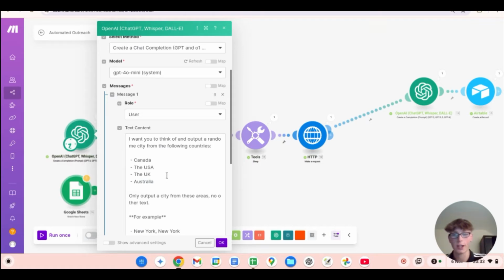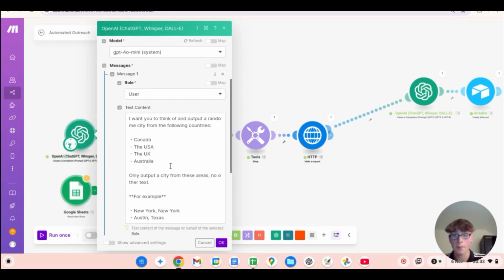So I have just said to think of a random city. So we're going to get OpenAI to randomly generate a city. And then once we have a city generated, we're going to tell Perplexity, find a business in this industry, in this city. And then we can obviously do the rest from there. So this is the prompt. I want you to think, and I put a random city: Canada, the USA, the UK, Australia. I put a random city, for example, Austin, New York. Very simple. And only output a city, no other text.